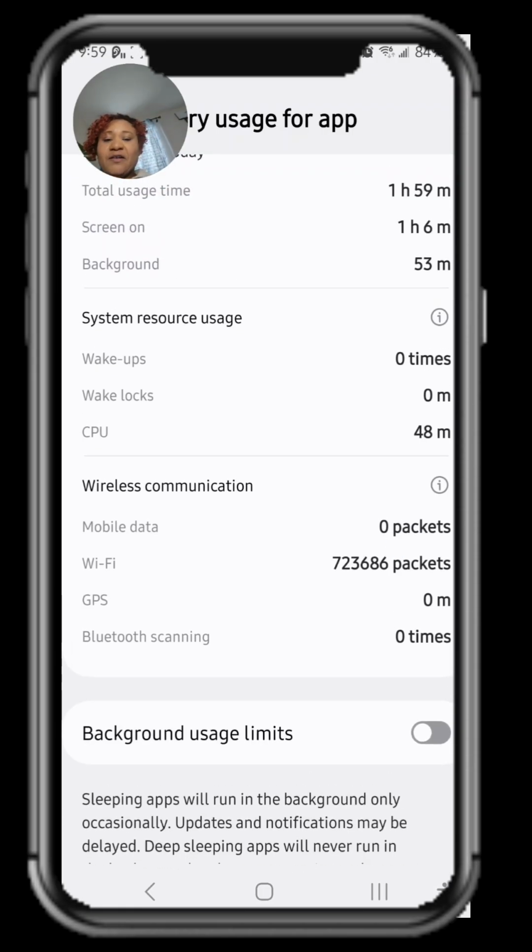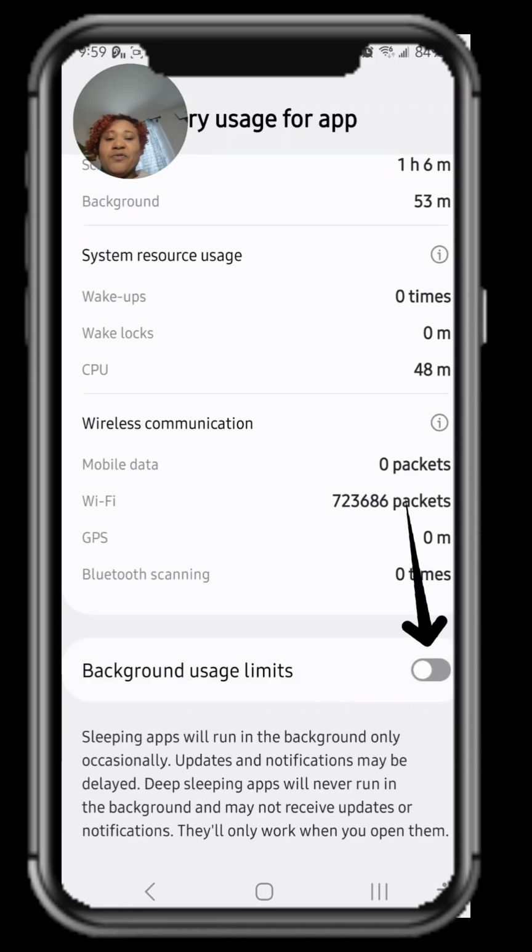If I choose to put this app to sleep or to limit background usage, I will read what it says. Sleeping apps will run in the background only occasionally. Updates and notifications may be delayed. Deep sleeping apps will never run in the background and may not receive updates or notifications. They'll only work when you open them.